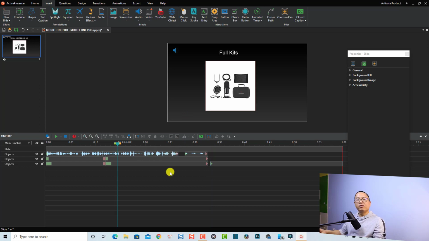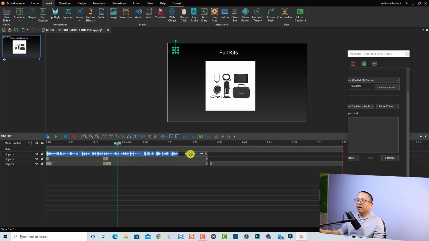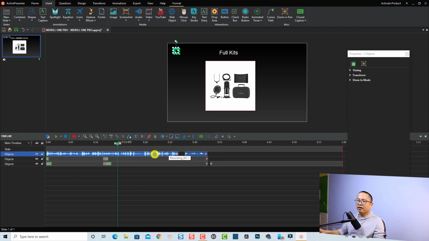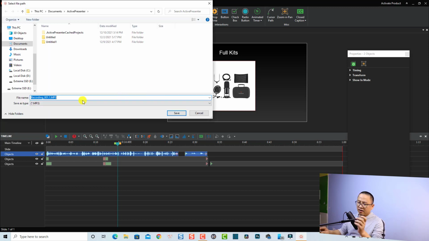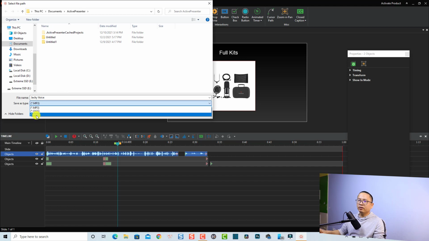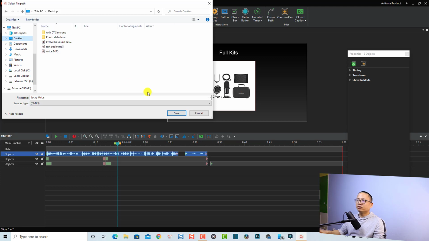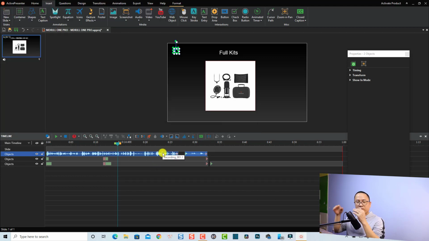Okay, so that is about the recording option. And what if you want to save your audio track to a file that you can use in other software besides ActivePresenter? It is also very easy. All you need to do is to select the file here on the timeline. For example, I'm going to select two files here and then right click, and we have the option to export to file. So we're going to select it and name it Jacky voice, for example, and I can select MP3 or WAV or OGG here. I'm going to select MP3 and select my desktop, and then I can click save, and the program will export that audio file to MP3.